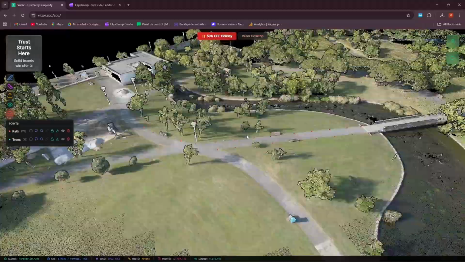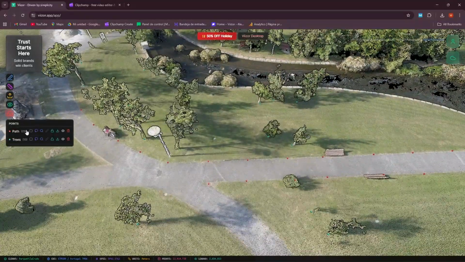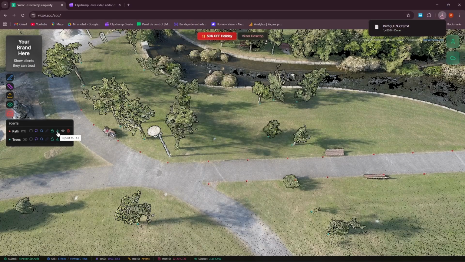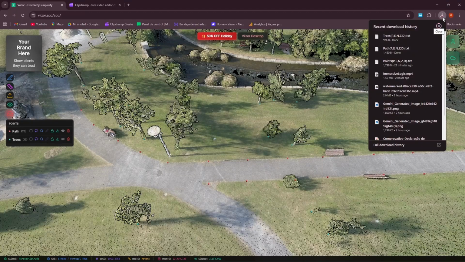Alright, by repeating this process we can create groups of points for anything that is of interest in the survey. In this example we will limit ourselves to these two groups, but Viizor allows you to create unlimited groups and points. Now we'll see how to export these points and have them available in TXT point format.